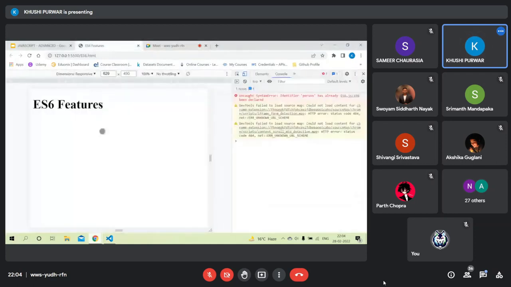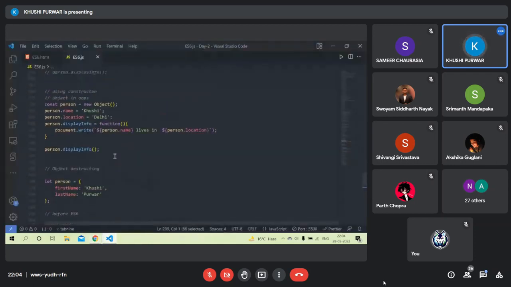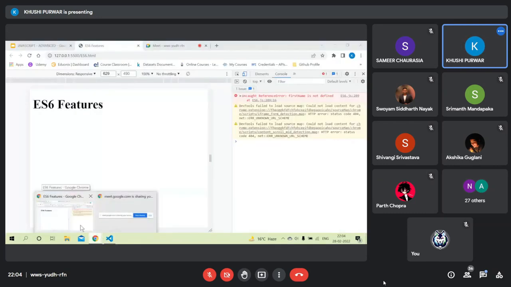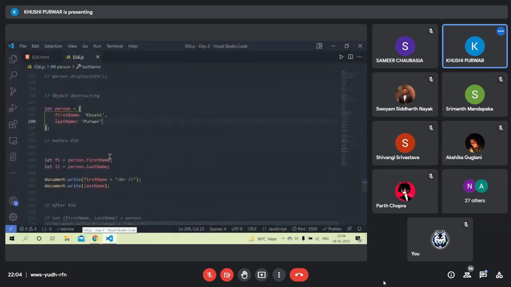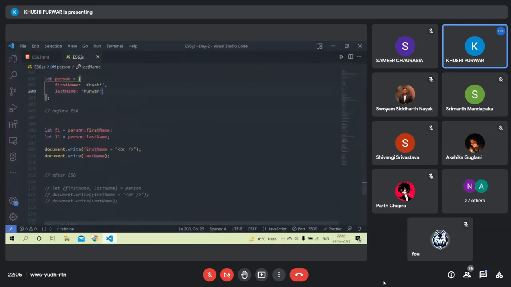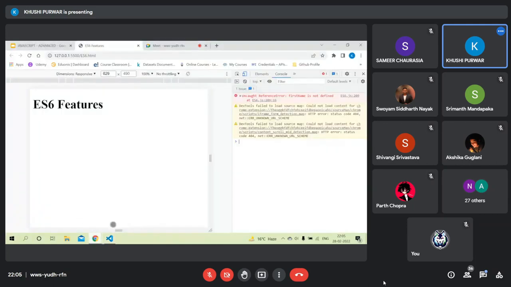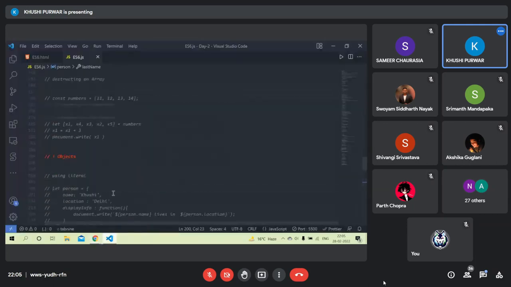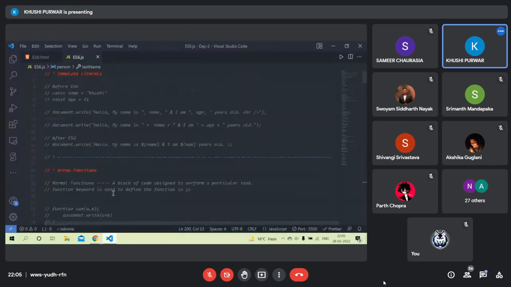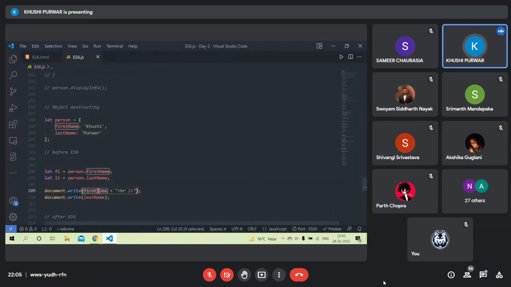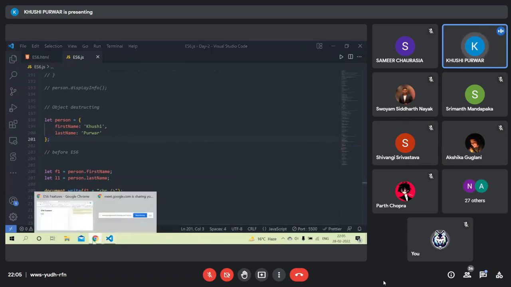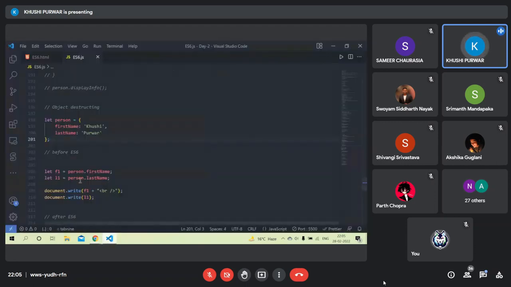Okay, it is already declared. I have not commented it out. Okay, I have changed this, so I have to write F1 and L1. Now you will see the answer, Khushi and Pruvar. So this is how you destructure the object before ES6.